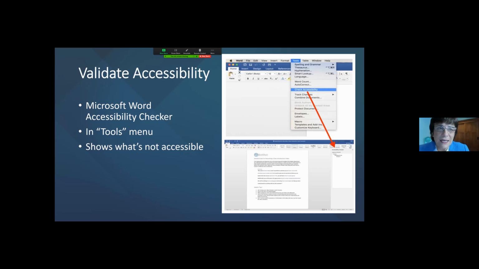PowerPoint has the same mechanism. They have templates that are automatically accessible. So if you want to play around with that, you can always search on accessible templates in Word or in PowerPoint and start playing around with that, where you have alt text available for all your pictures.